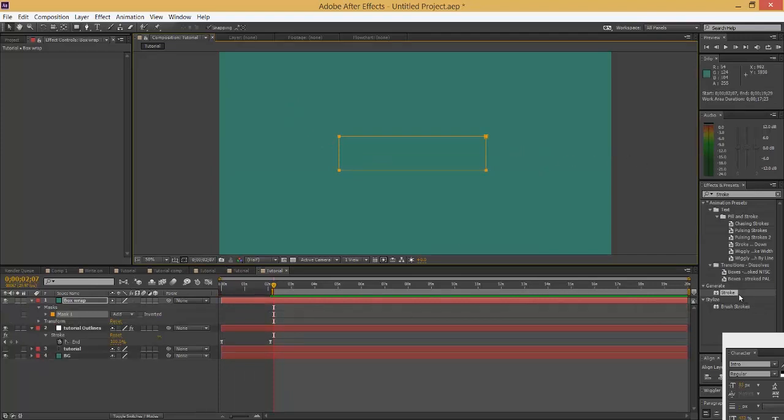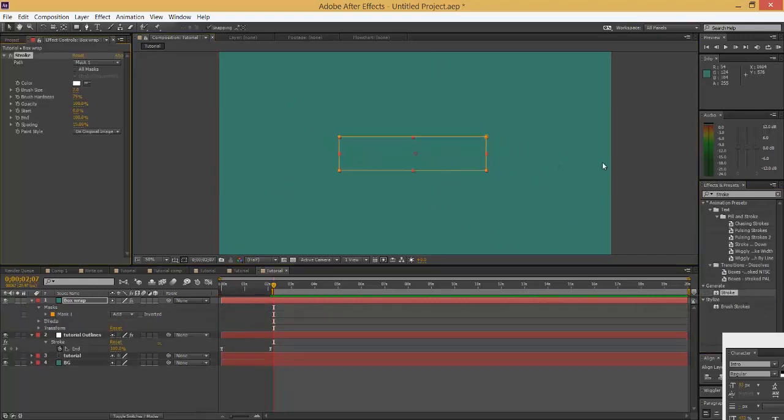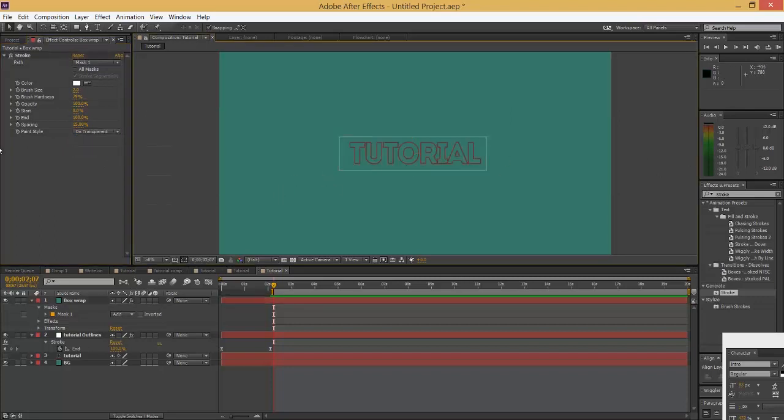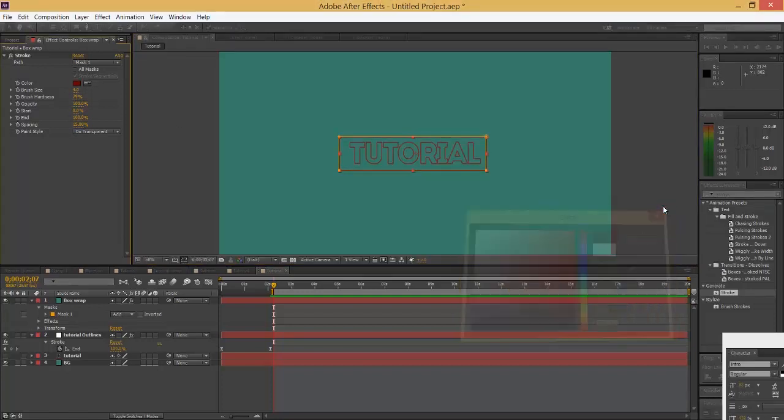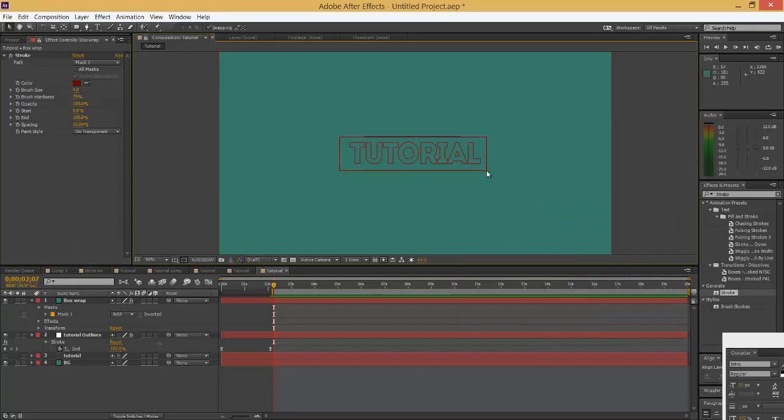and again put stroke as an effect for the box. And if you do remember, you go down to Paint Style and click on Transparent, so there is no fill for your box, and increase the brush size a little so it's easier to see, and change the color to whatever you like. I just make it this kind of red.